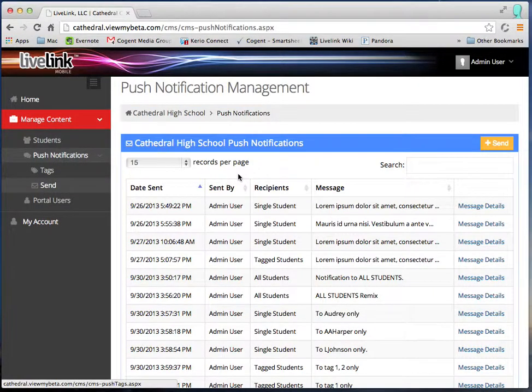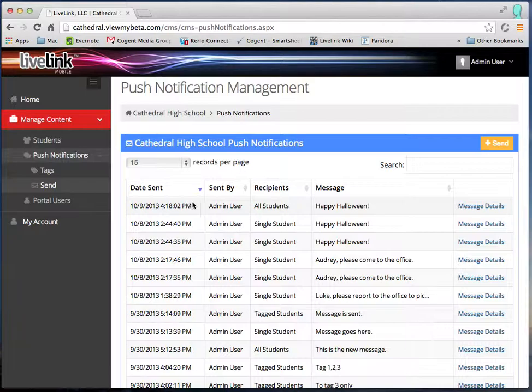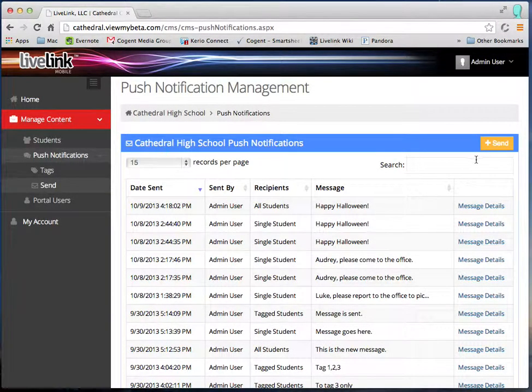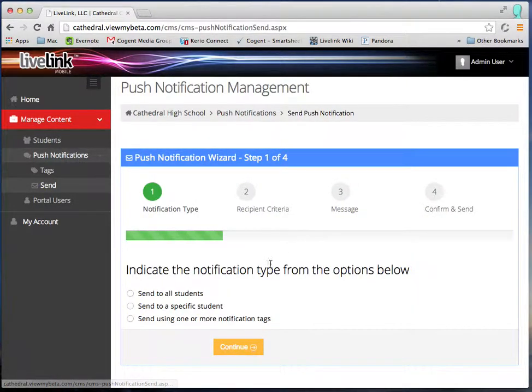If we go back to send, we can again see that the message was sent. We can review the message details. It gives us everything in a read-only format very similar to what you saw on the confirmation page. In addition, it provides the PushWish ID if that is ever needed for lookup reasons. Let's look at a couple of the other options.